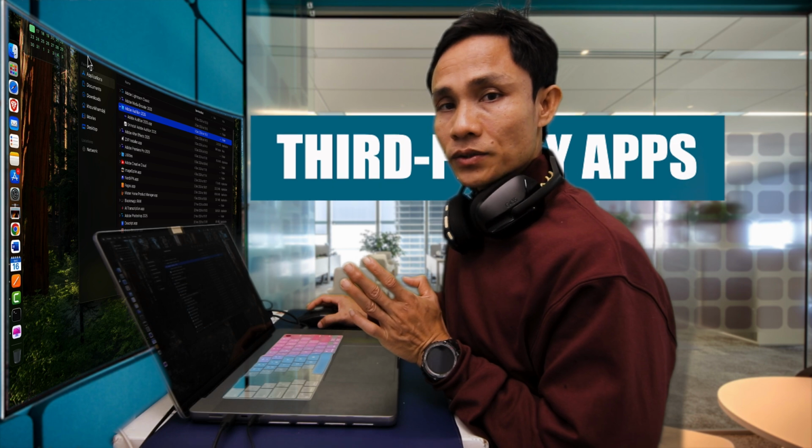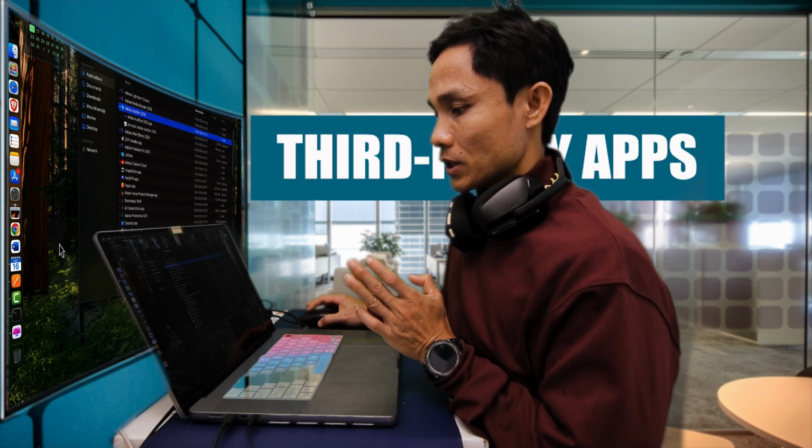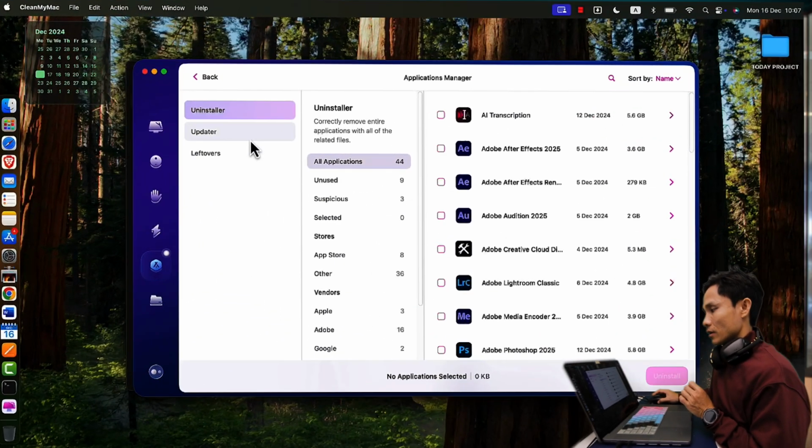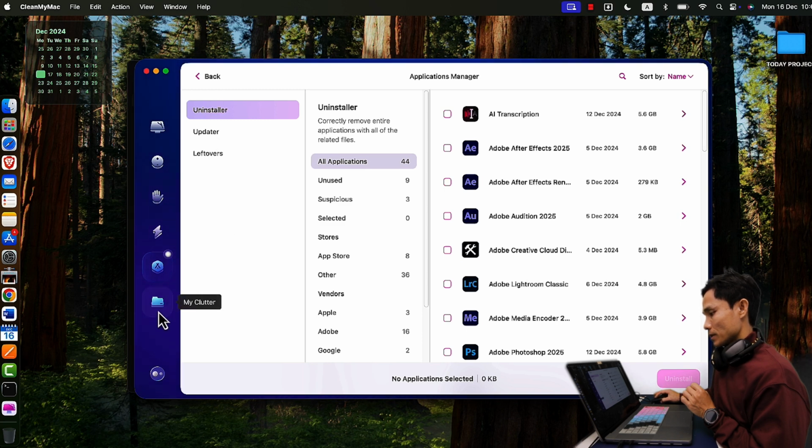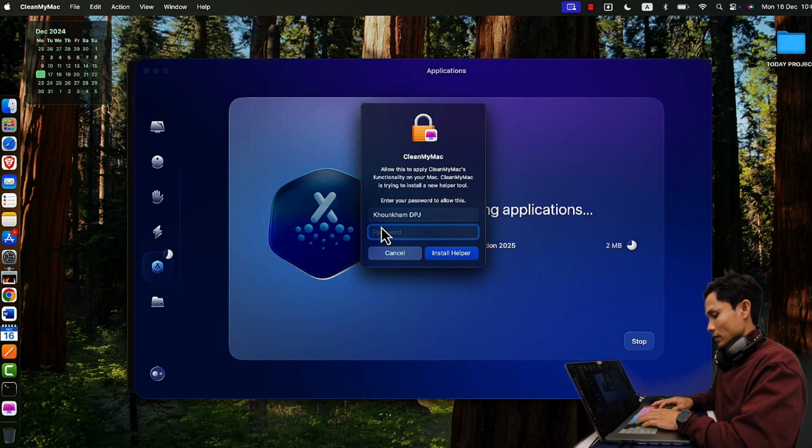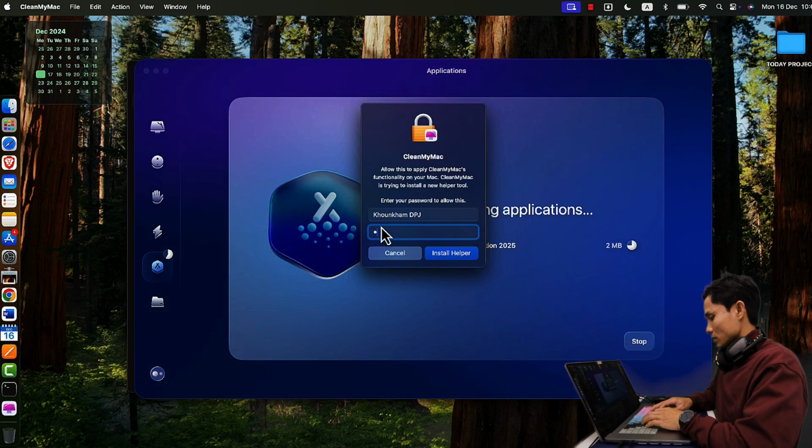Another method is using a third-party app. As I mentioned, you can use CleanMyMac: go to Applications and then uninstall. For example, I will uninstall Adobe Audition here, click uninstall, and then give your admin password.